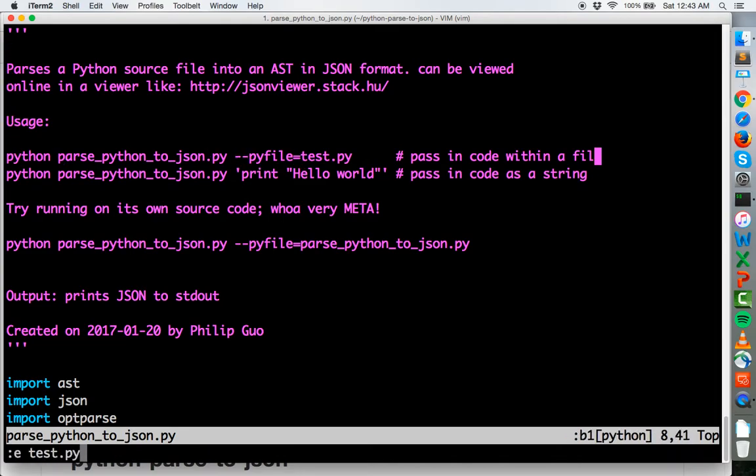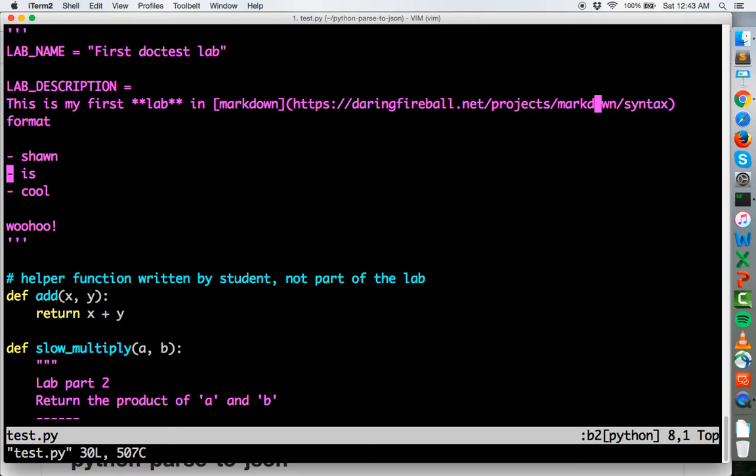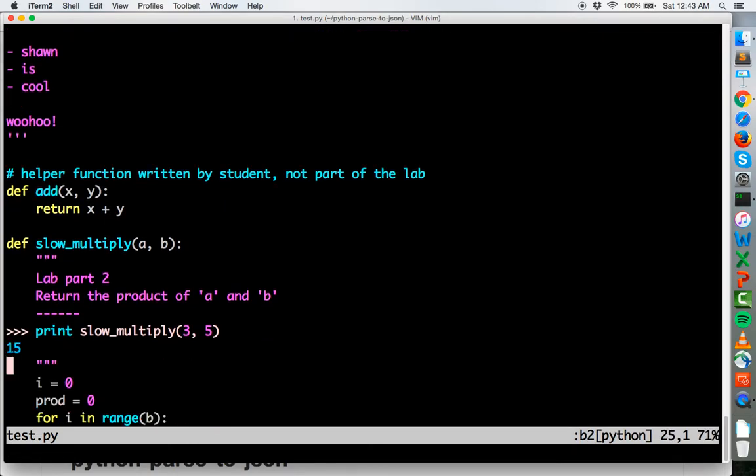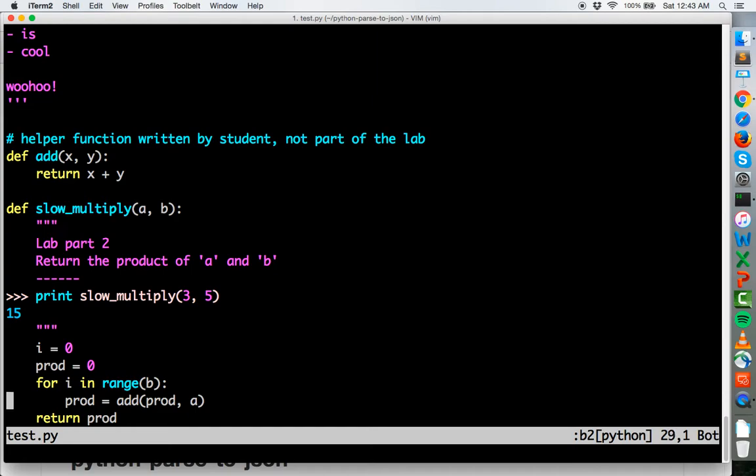So test.py has a doc string in the front. It has some comments. It has an add function defined. It has a slow multiply function defined. This is, again, a doc string with a doc test. And then it has a bunch of stuff. So there's 30 lines total, as indicated down here. And we want to parse it.